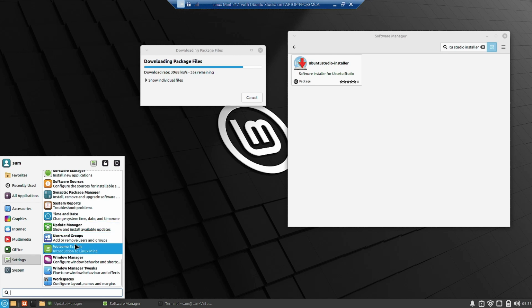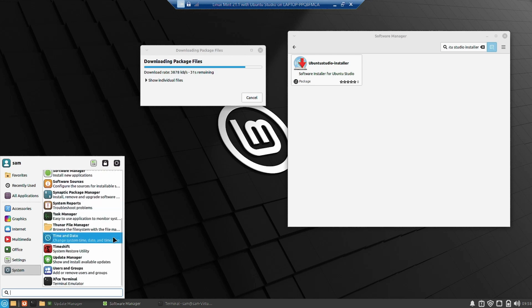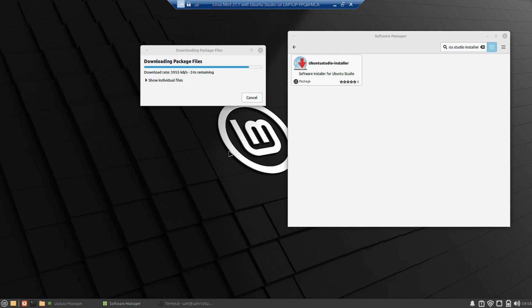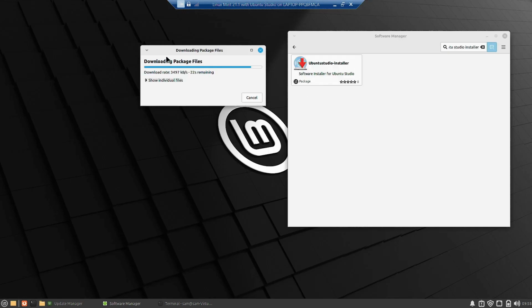XFCE Desktop. And now the system part. So these are the system tools that are available. So that's it. We have checked what applications are there in the standard XFCE Desktop of Linux Mint 21.1. Now once the update completes, so update is going on. Once the system update completes, we might have to do a restart and then again open the software manager and then start the installation of the Ubuntu Studio installer. So now we wait for 20 seconds for the update to complete.